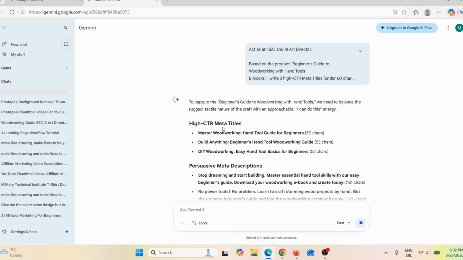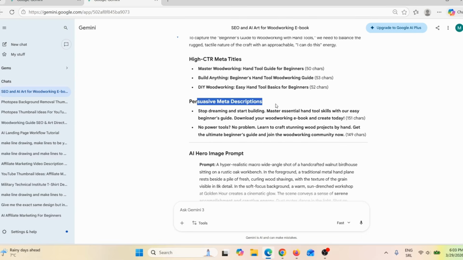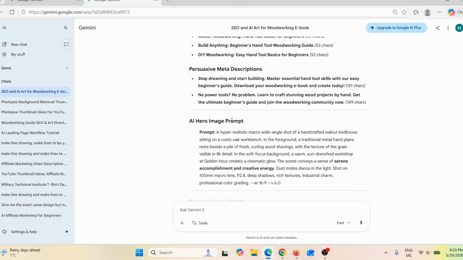High click-through rate meta titles. Now Google Gemini is much better for SEO and AI art direction. It will give me prompts to create professional looking images. I can create those images in Midjourney, or I can even use Google Gemini, Google Nano Banana, to make these images. And here you can see high click-through rate meta tags. Here you can see high CTR meta titles. Here you can see the meta description and the AI hero image prompt.